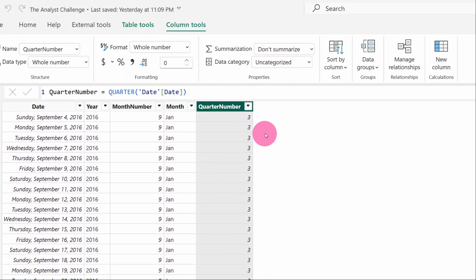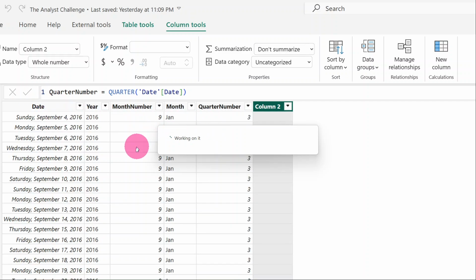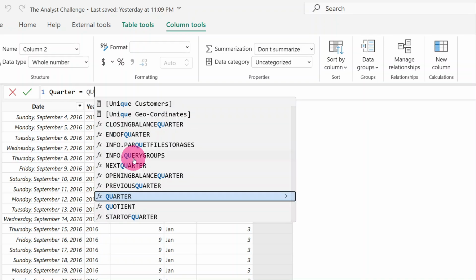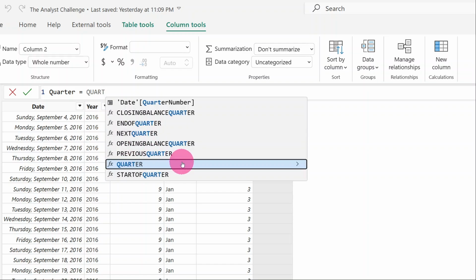But this is not how I would want to present it. So how do I do it? I need this quarter number because this is what I will use to sort the quarter, you know, Q1, Q2, Q3. So let me create that one separately. I'll create it referencing the date column. So I'll now call it quarter, and that will be equal to, I'll call the function quarter.